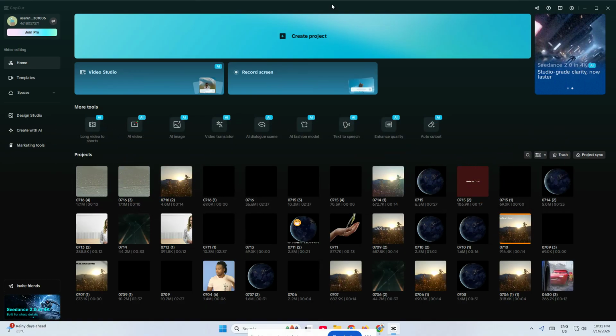Alright, let's jump right in. First, open CapCut and sign into your account. Once you're logged in, you'll see the main interface, and from here you need to go to the Templates section. You can usually find templates in the left sidebar, or on the home screen depending on the version you're using. Click on Templates to open the template library.